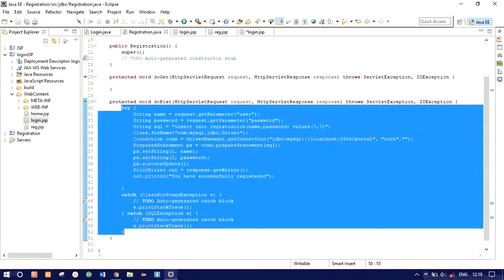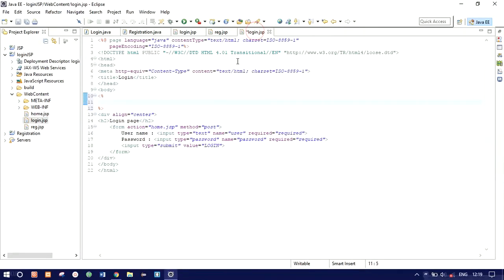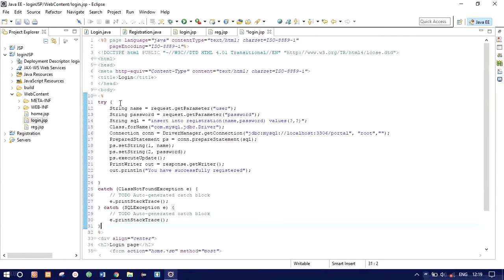So I'll copy the whole code we did there, and what I'll do is paste it in the reg.jsp, not in the login.jsp page where we created the expression tag. I'll paste it there. So as you can see, we do have errors here.